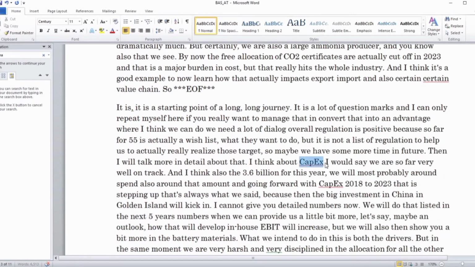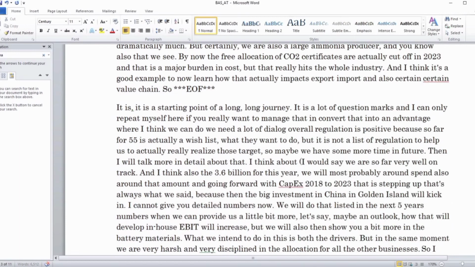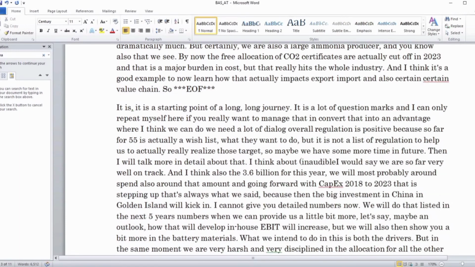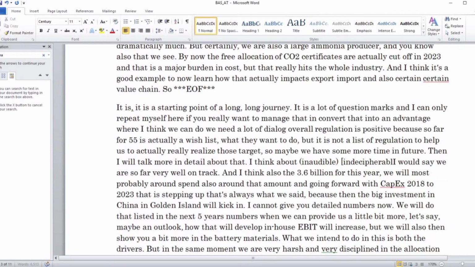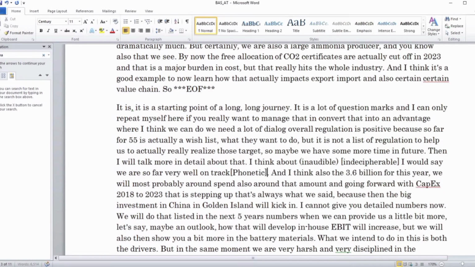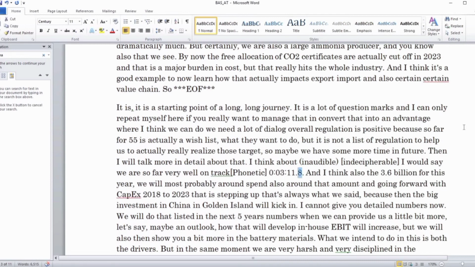If there are words in the audio that you cannot transcribe even after multiple attempts, use inaudible or indecipherable. Or if you are not sure about any particular word, use phonetic near to that word. The format varies according to different style guides. You can also insert a timestamp near inaudible or phonetic so that you can go back and listen to it later.